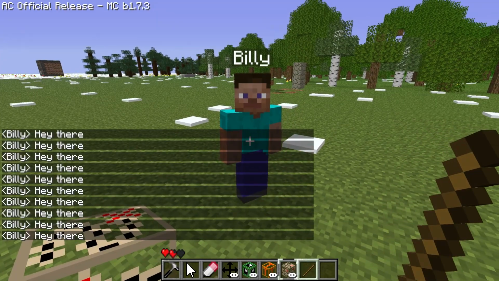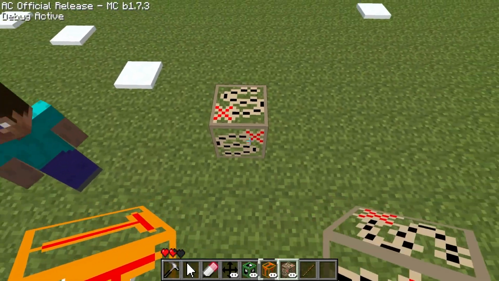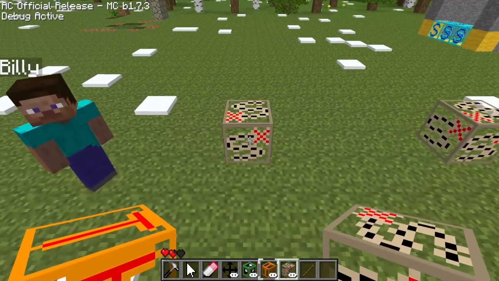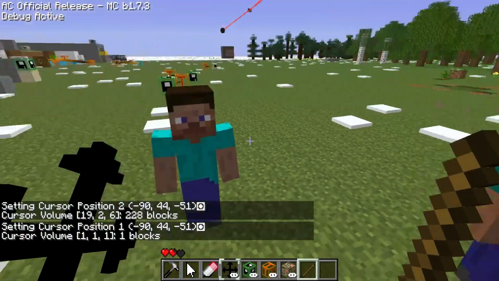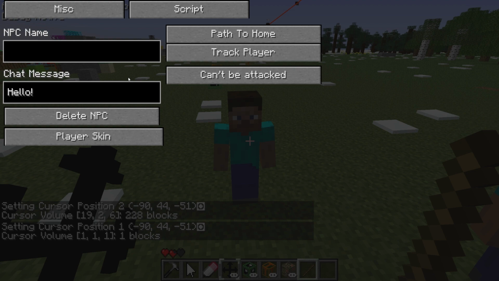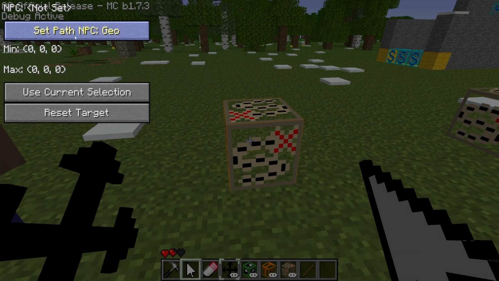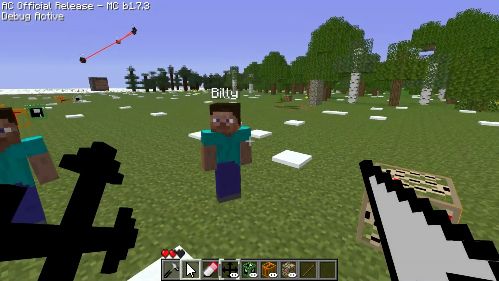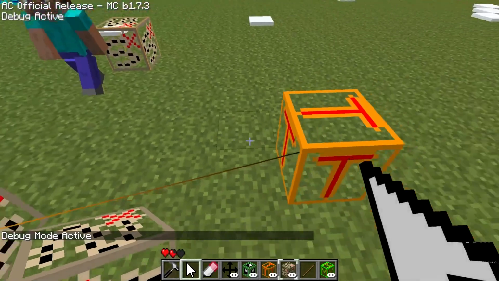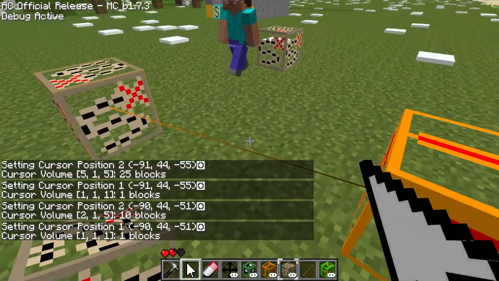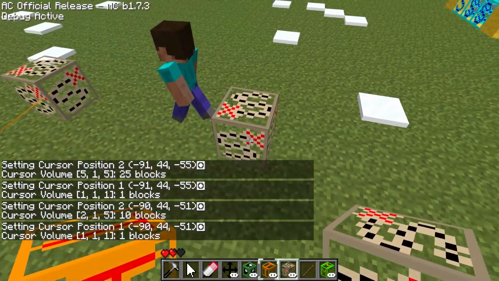So nothing really special. And the pathing block is also something special. When I create the pathing block, for example, those 2 pathing blocks, then I select the first one. Let me create a new NPC and name him Geo. Geo just says hi, and if I now right click the block, set path NPC Geo, because that's the last NPC I've interacted with. If I want to create a path for Billy, I need to open Billy with the NPC stick, and we need to hook up the first path block to a trigger, and then we need to basically create multiple path blocks.